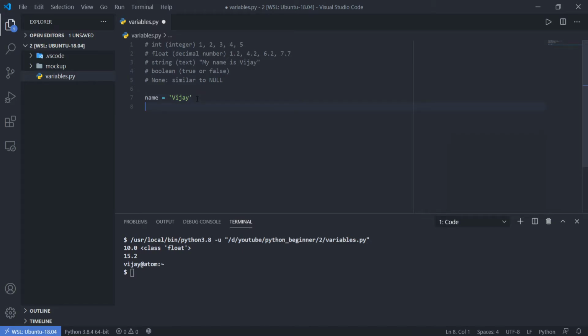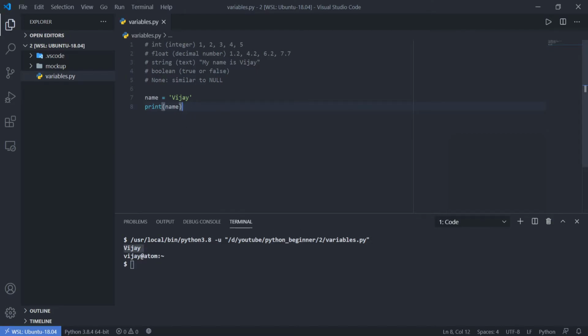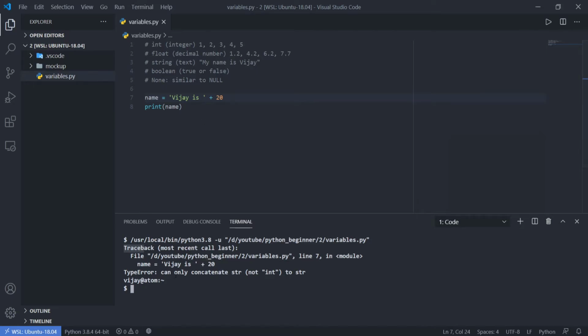So set name equal to VJ, and now I'm going to type print name as we saw before, and we get VJ. Now let's say I wanted to add on my age here, so I'll say is, space, and let's say I wanted to add my age. I'll print plus, and let's say that I'm 20, and if we run this, we get an error. We get a type error. Can only concatenate str, not int, to str.